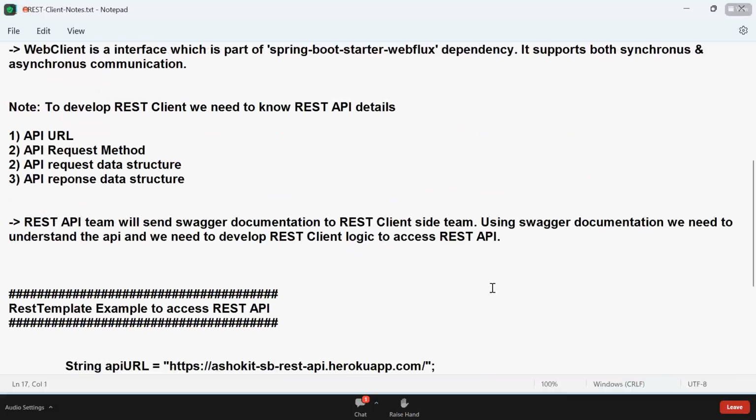Now, if you want to develop any REST client to access a REST API, first we need to know the API details. What is the URL for the API? What is the request method, request data structure, and response data structure? If we know these details about the API, then only can we develop a client for it. How will we get the API details? We will get the Swagger documentation. Based on the Swagger documentation, we develop the client.